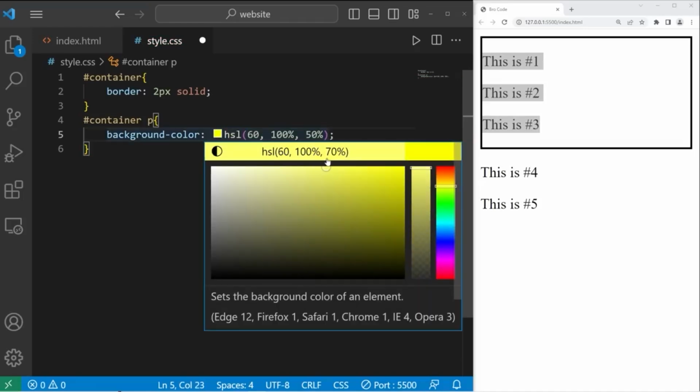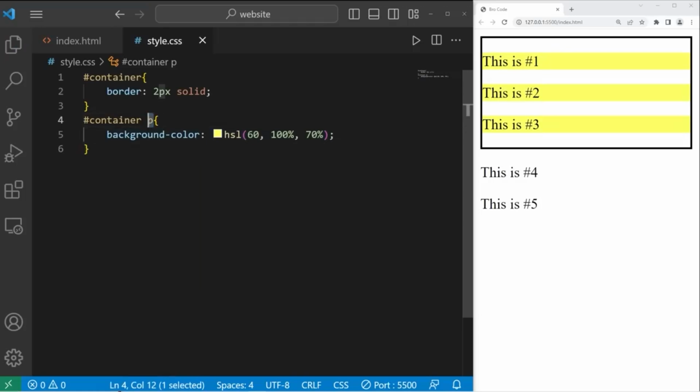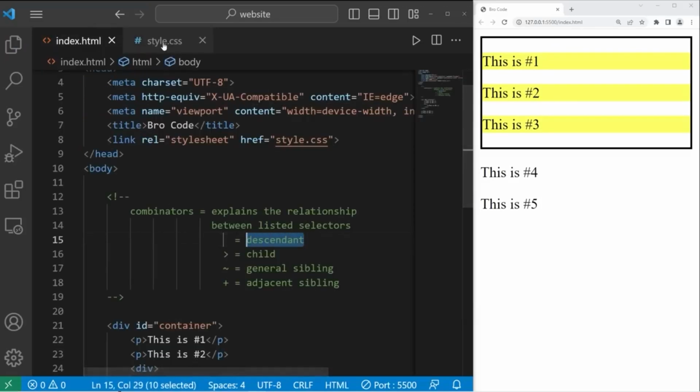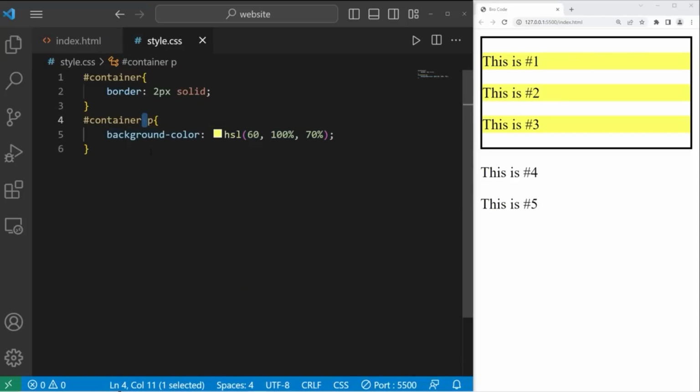Something like that's fine. All paragraph descendants of our container, change the background color to yellow. That is the descendant combinator. It's just an empty space. Then you have children. Children is a right angle bracket.